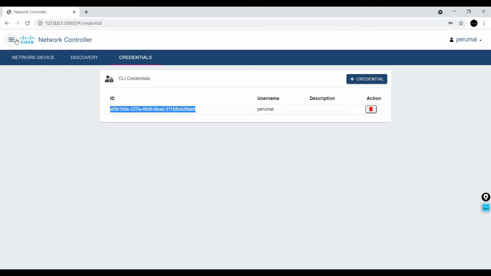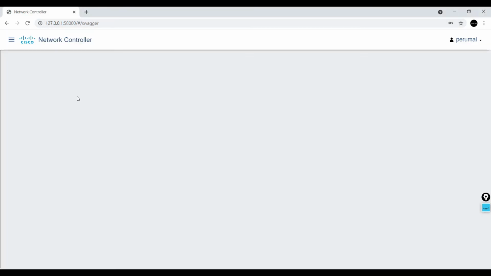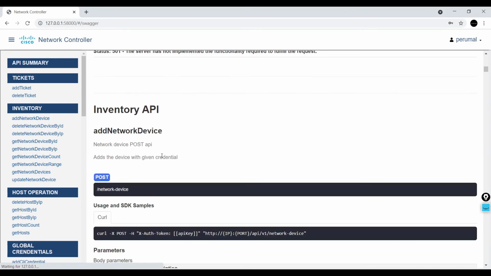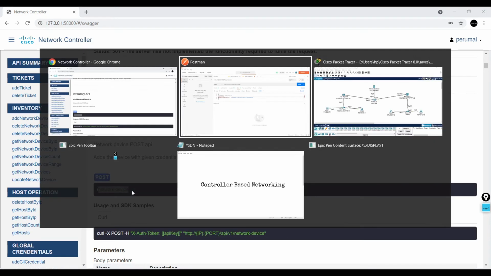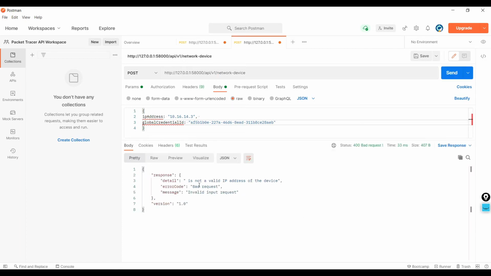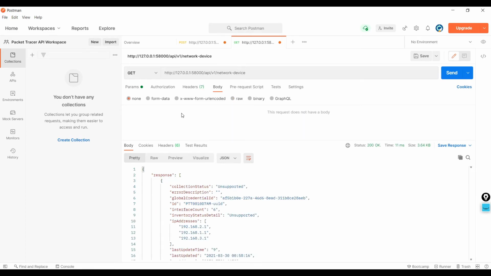And the last and final step, changing the query resource, sending it. Not a valid IP address of the device, bad request.